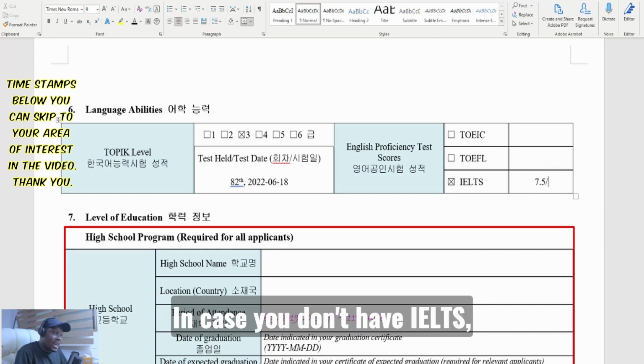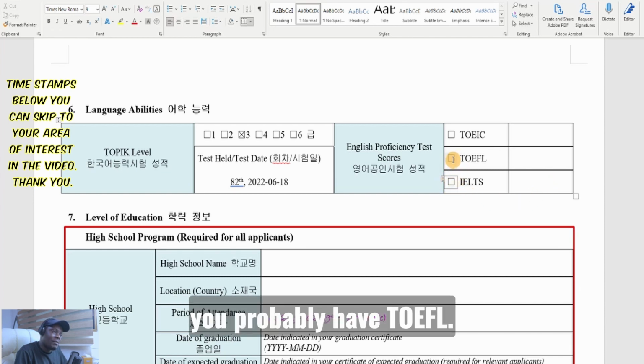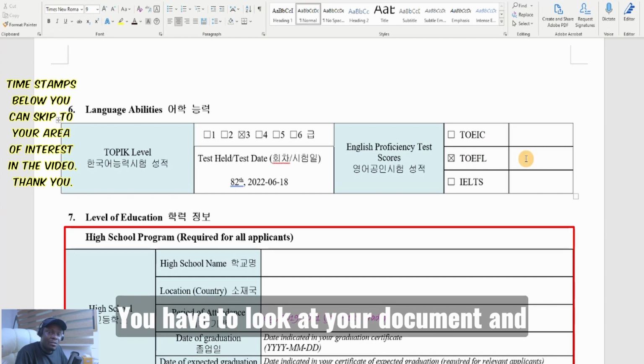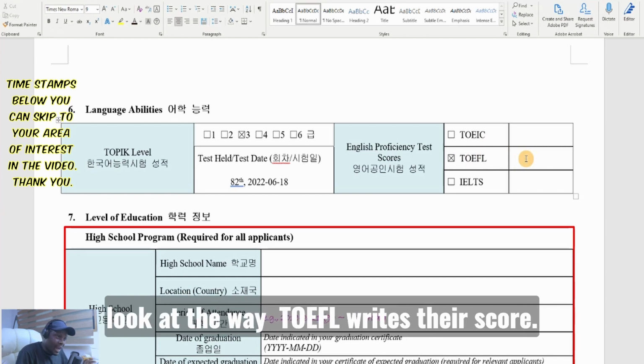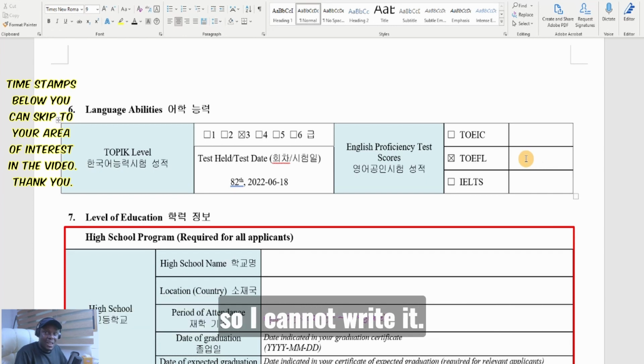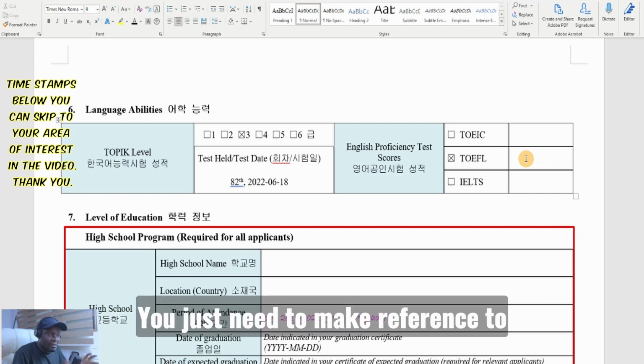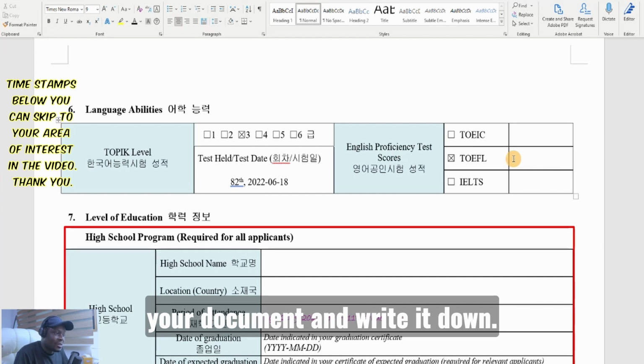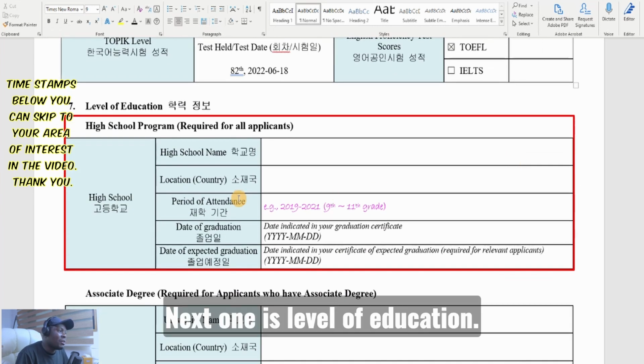Okay. In case you don't have IELTS, you probably have TOEFL. You have to look at your document and look at the way TOEFL writes their score. I don't know about TOEFL, so I cannot write it. You just need to make reference to your document and write it down. Alright, next one is level of education.